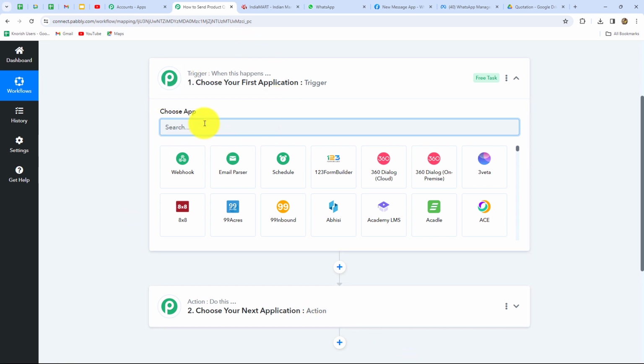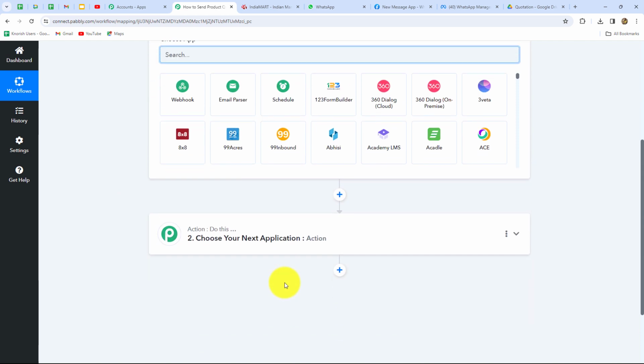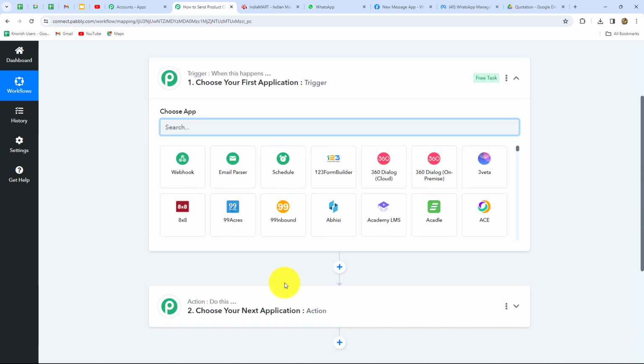So whatever we select in our trigger is going to command the entire workflow, and the actions are going to follow that same command. Therefore, we can have only one trigger in any workflow, but we can have multiple actions as we want. Now let's suppose we are going to take IndiaMART in our trigger and WhatsApp Cloud API, through which we want to send WhatsApp message to our leads along with the quotation, in our action.